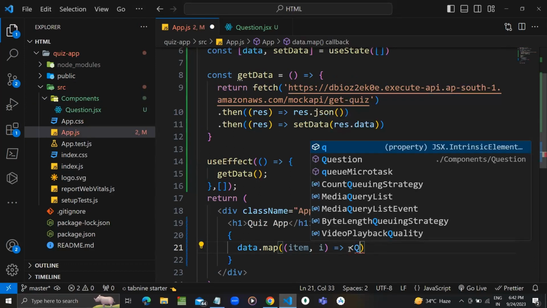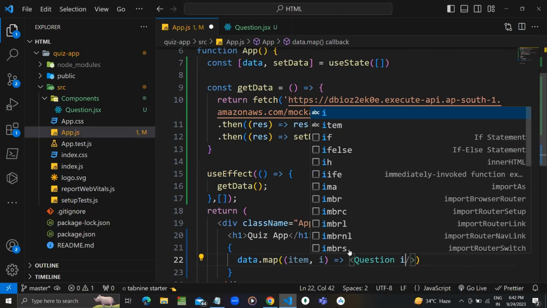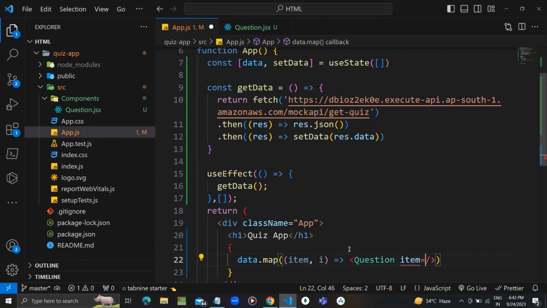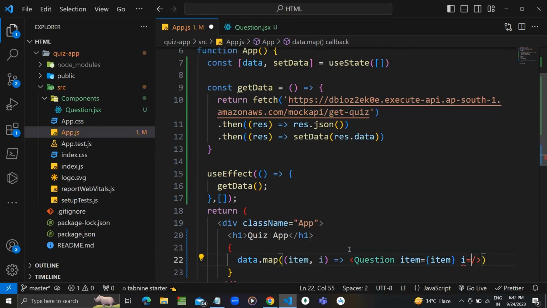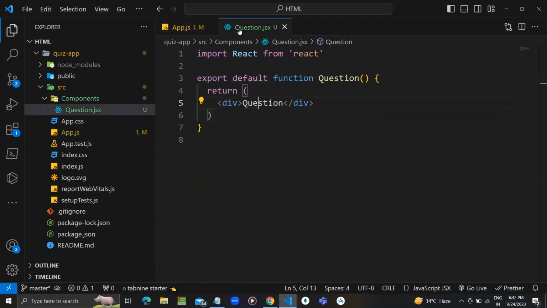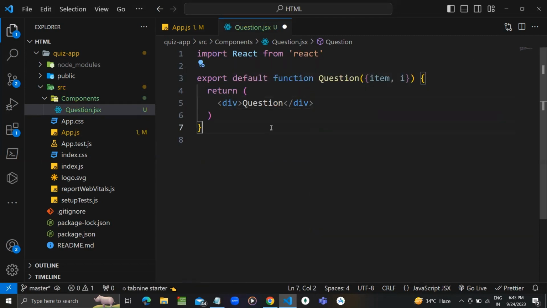So Question, we got this component here also. I will be passing my item as item here, and I will also pass the index as i. So we have passed the props. Props is a method in React to pass data from parent to child. Here we will be getting the same properties we have passed, item and i.